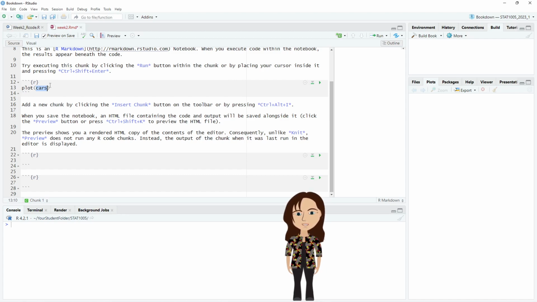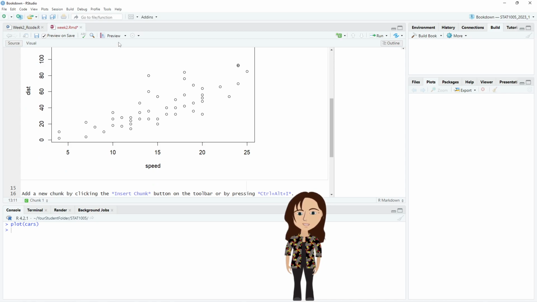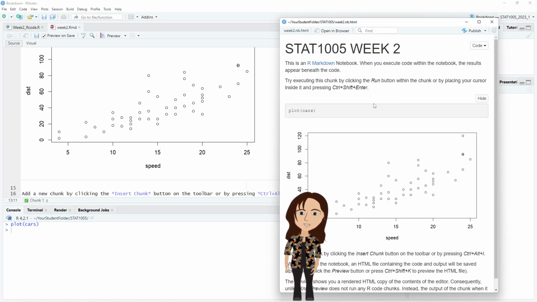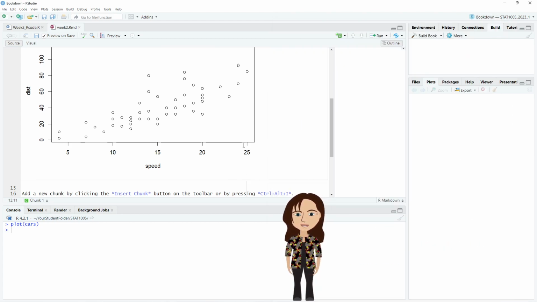So that's why there's no load in or read in the data option here, because it already knows the CARS data. So if we run this chunk, we get a nice graph. And now if we preview our document, we can see that the command and the graph has appeared in our document. So we can sort of write everything that we're thinking and get the output all in one place.